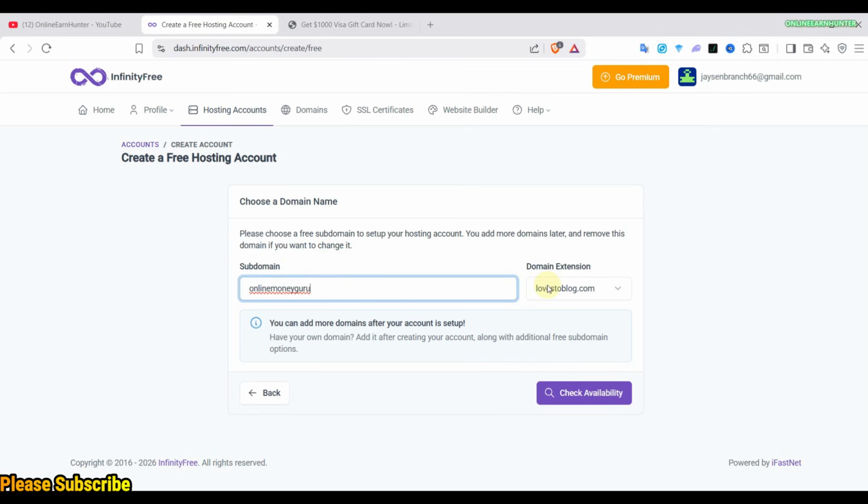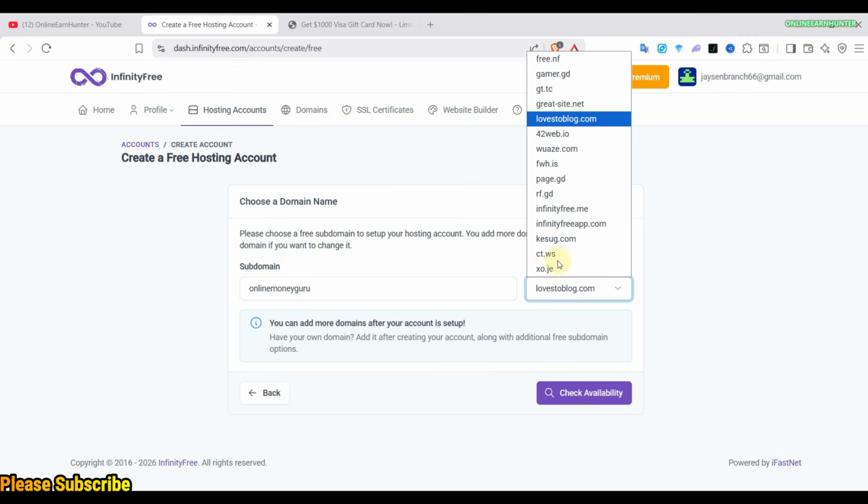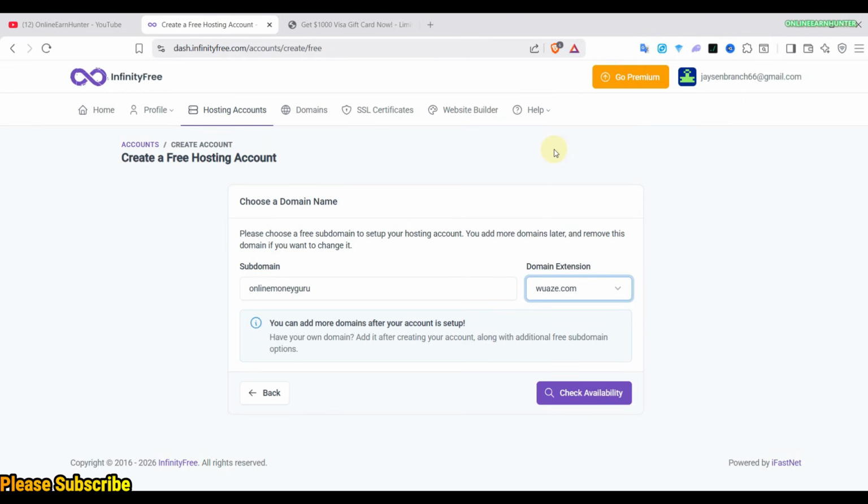So here, the reason why it's a free domain is that they give you domain extensions. You don't have the luxury of using your own name and an ending for your domain. So here they give you a domain section whereby you choose the free domain that you need. I've already used qsig.com. Let me try to use wooze.com, like that.